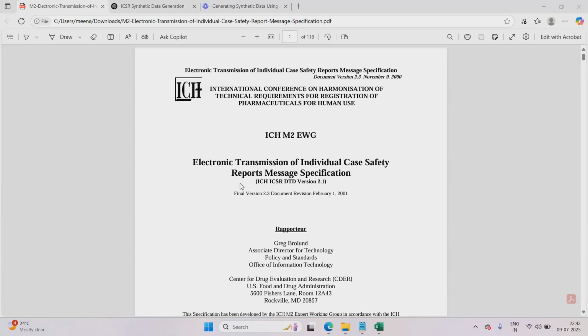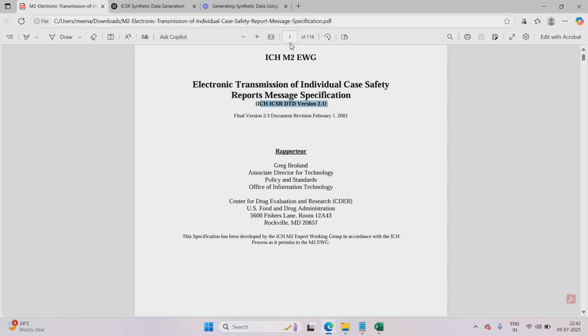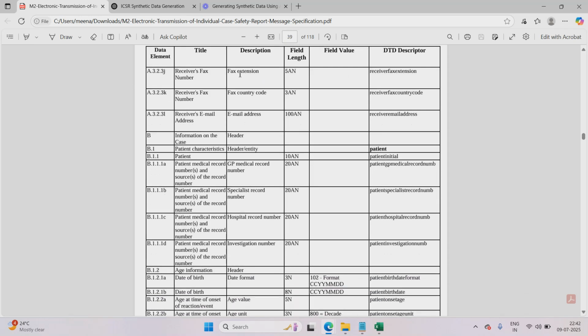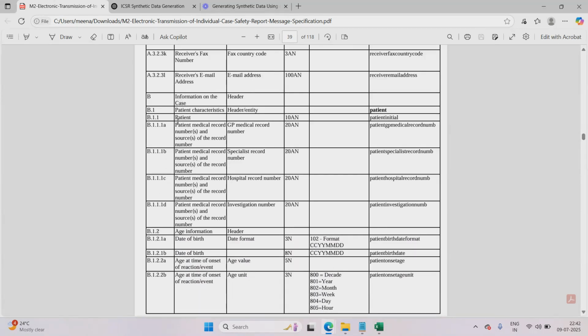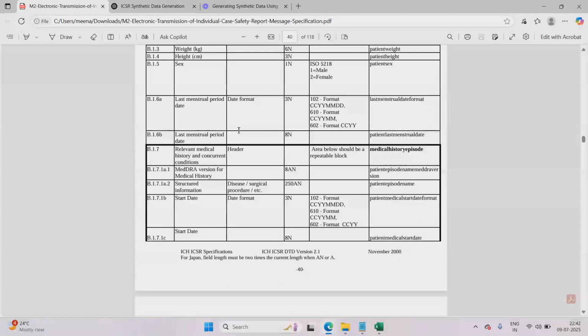Now I'm going to demo the actual process of generating synthetic data using AI. Let me start by opening the official ICH ICSR guideline document for R2 XML. This document defines the structure and expected content of safety reports and details on how the data elements are to be formatted. The data generated should be compliant to these guidelines.